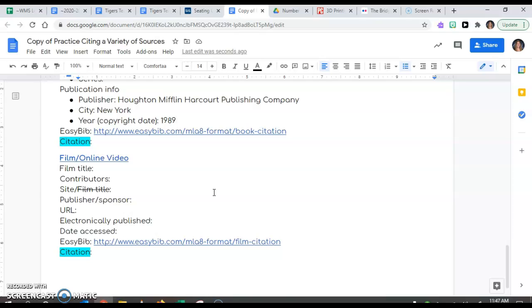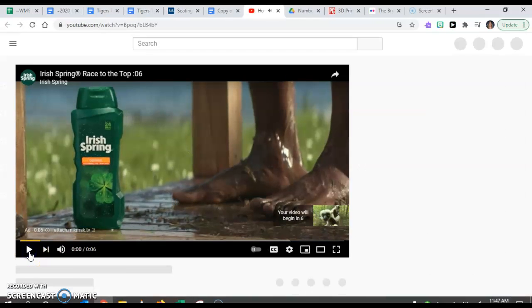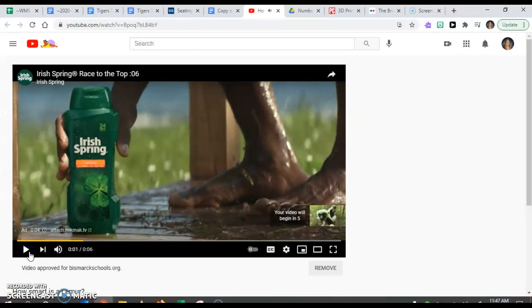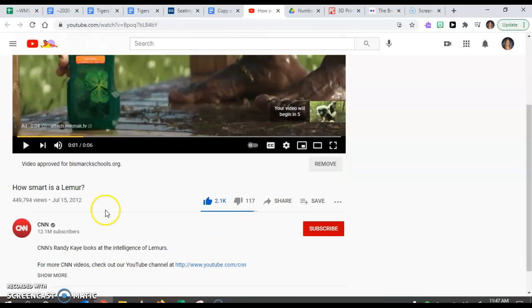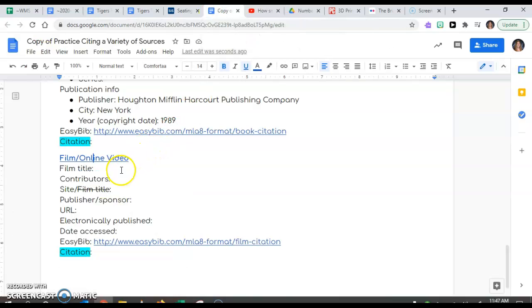Last one is a YouTube video, and these are used more and more as sources, as long as it is something that's a good source, not like a random YouTuber. And so we're going to start with the name of the film, which is here. Now remember, we don't actually have to watch the video. All the information is here. If you want to do that on your own time, that is okay.